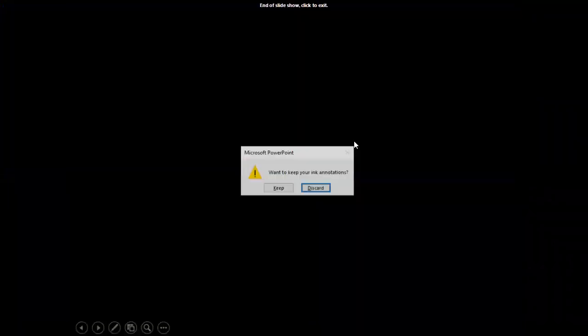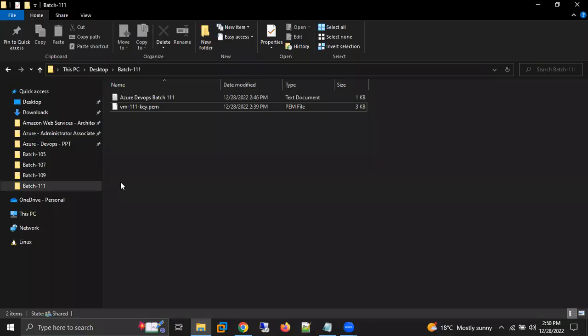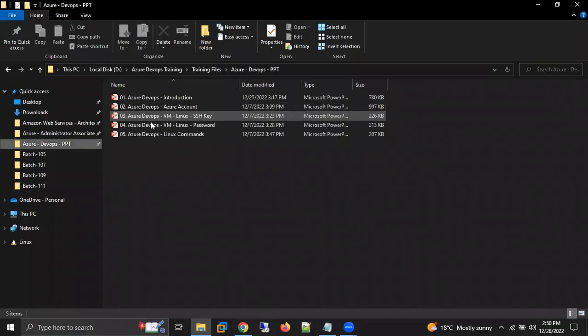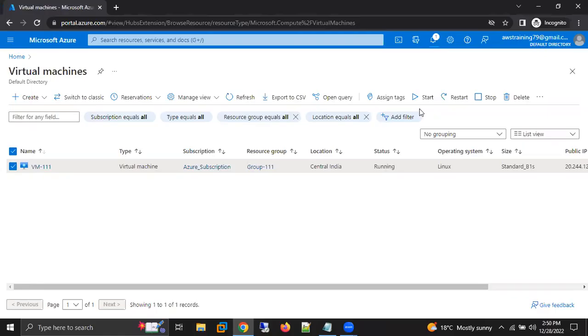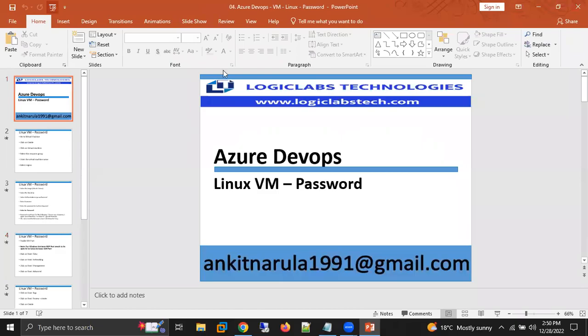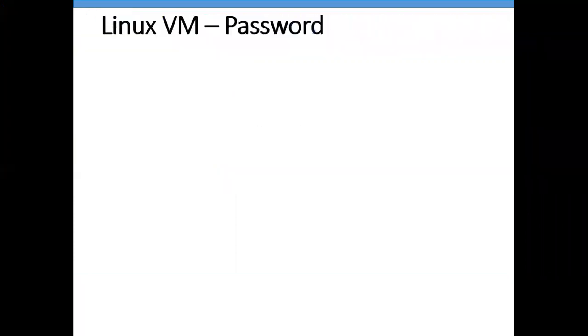Now coming to the next part. This time I have shown you how we can create a machine with the help of SSH, but I can connect to my machine with the help of password also. So while creating our machine, we have two options. One is with SSH, other one is with password. Now this time I'm going to show you how we can create our machine with password.